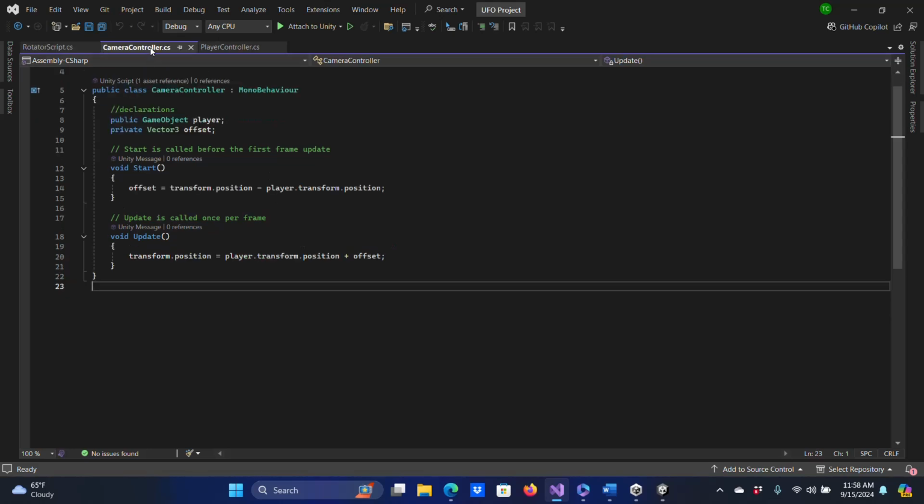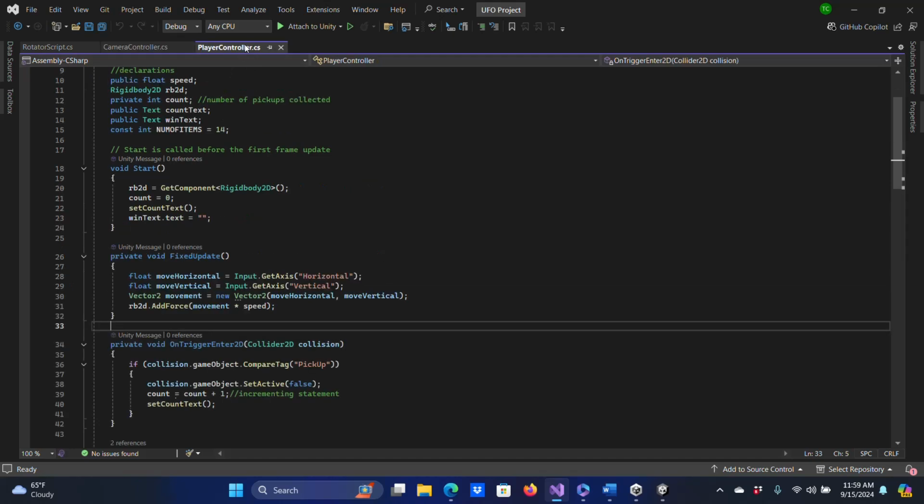Over here on the camera controller, this is going to give you the view of what you're looking at while you're playing the game. So we have the position of the camera subtracted from the position of the player, which we're going to put into this offset. Down here under the void update, we're basically going to have the position of the player plus the offset that we assigned here, which is going to give us that top-down view to move across the screen as the player, which is our UFO, moves across the screen.